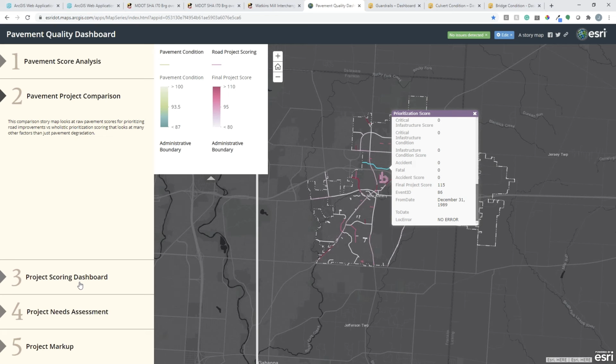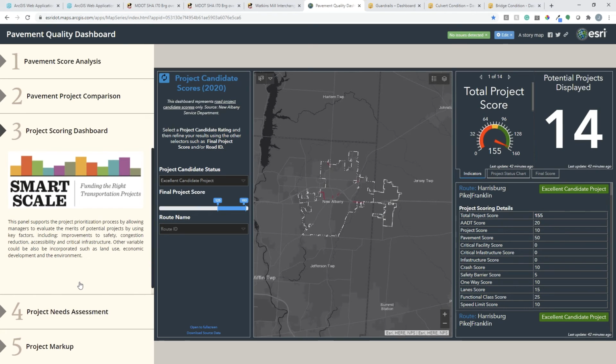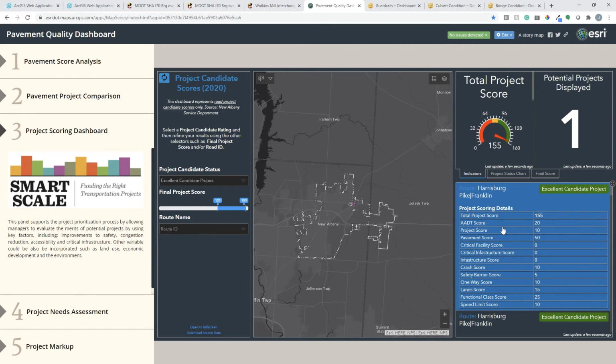But it's not just about being able to see it on a map. We want to be able to analyze that, make decisions based on that, and communicate it with the public. As we've seen with a lot of the other demos, a dashboard is a great way to do that. So this is just using that spreadsheet data, linking it to a location and a segment spatially, and identifying maybe the top 14 projects.